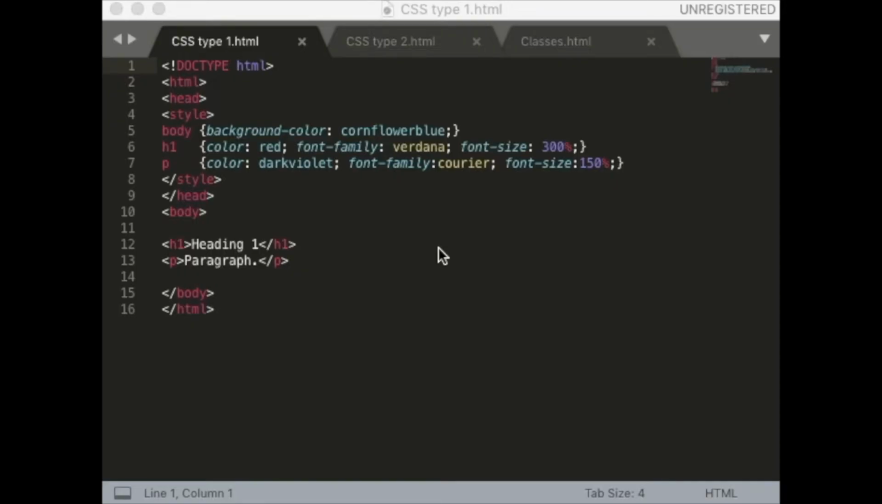This is the second part for the HTML styling tutorials. So this time we're going to learn about CSS. CSS stands for Cascading Style Sheets. Now CSS actually saves a lot of work. It can control the layout of multiple web pages all at once.